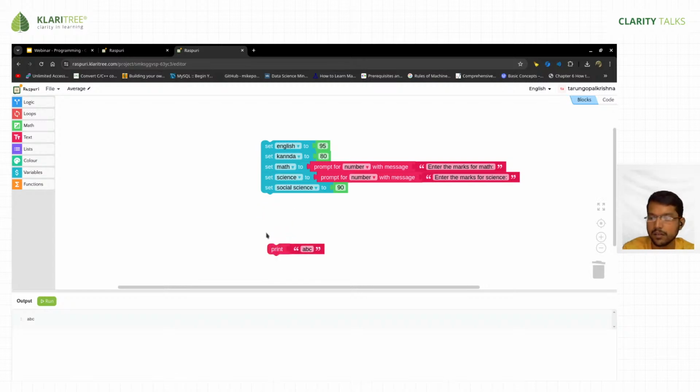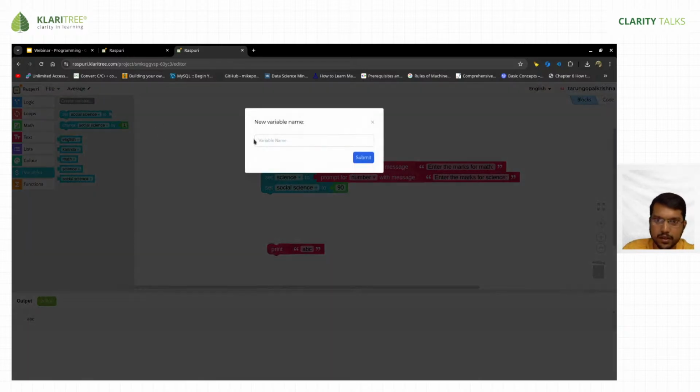Now we have taken these inputs. So how do you calculate the average? Average is basically the sum of all your inputs divided by the number of inputs. In this case, you have 5 inputs. So you will sum all these up and calculate the average by dividing by 5. How will we do that? We'll create another variable and call it sum.